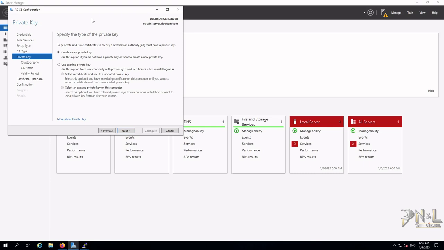So based on the PKI principle, there is the private key and the public key. We're going to create a public key here. If you have an existing private key, you can select this and use that private key. But for this video, we're going to create a new private key.